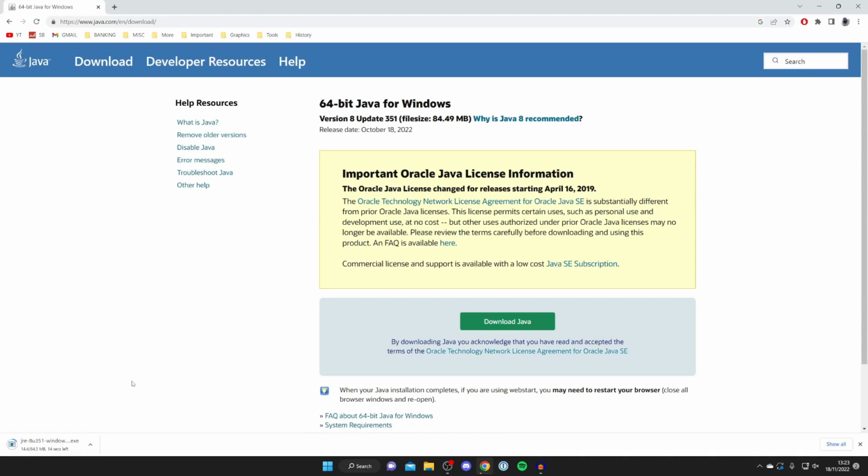Of course, every browser is slightly different. Your downloads may appear in your downloads folder in your file explorer, so always look there for them. So wait for it to finish and then install it, and then I'll show you the next step.